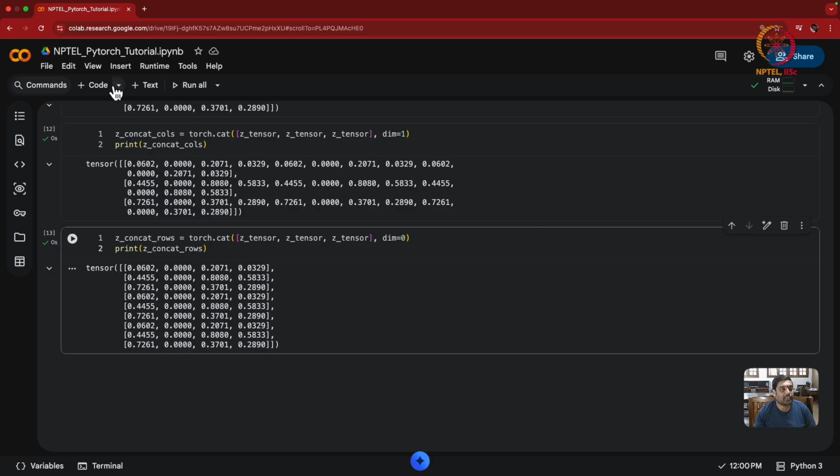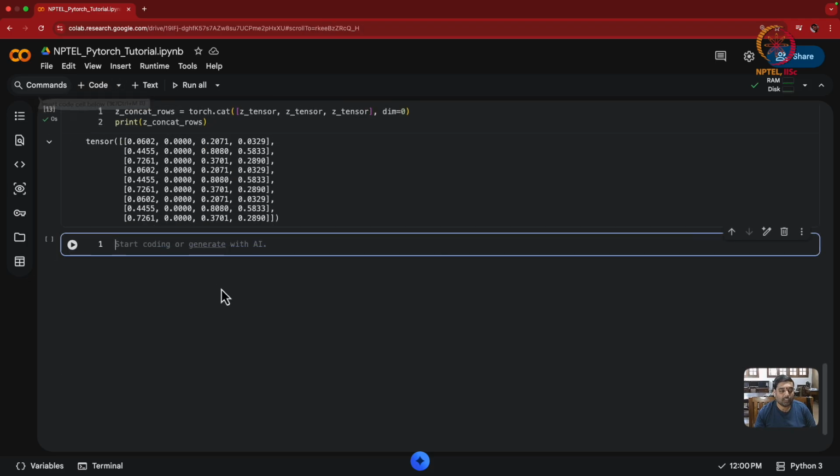Now let's look at the crux, which is the arithmetic operations. These are matrices, and we know that the basic operations that we want to perform are matrix multiplication and element-wise multiplication. These are the basic operations that we want to perform. Now let's look at them. Let's do matrix multiplication.